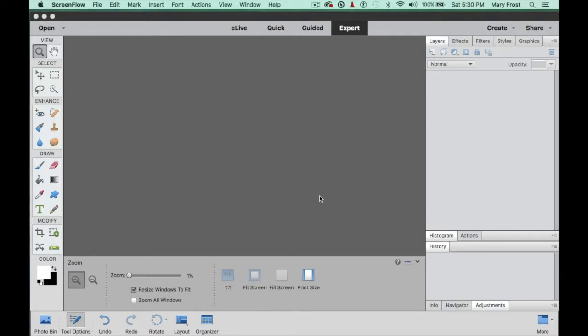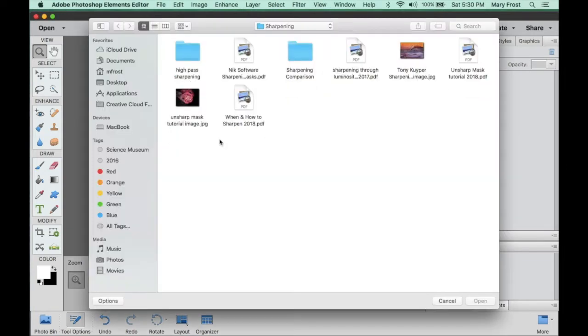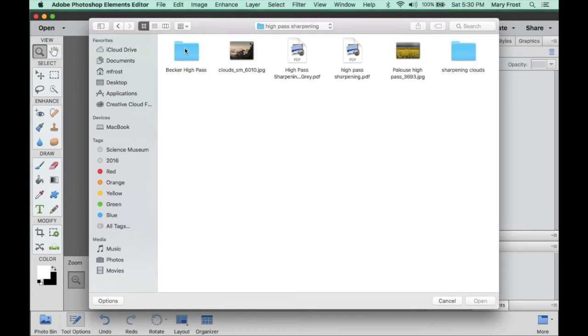So to start out with, we're going to do the straightforward unsharp mask. So let's go over to our file and go to the word open. And remember, we are not using Camera Raw. And I have High Pass Sharpening as a separate folder in the sharpening one. So click to High Pass Sharpening.